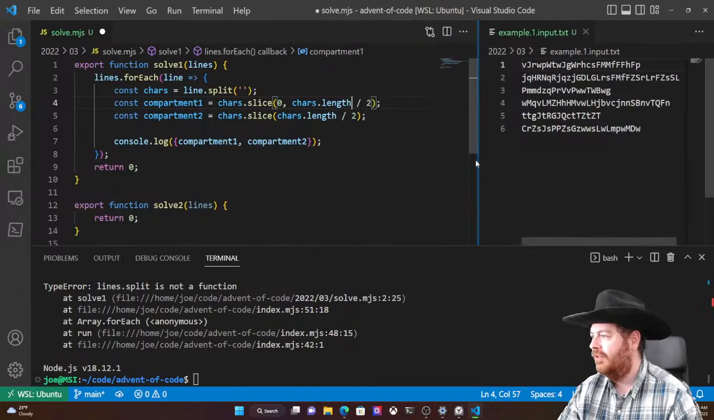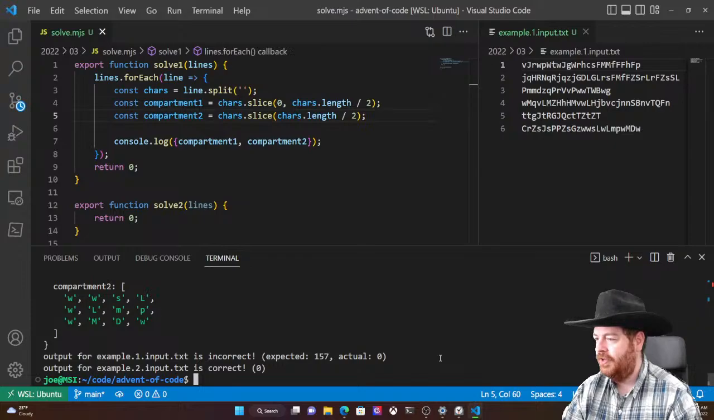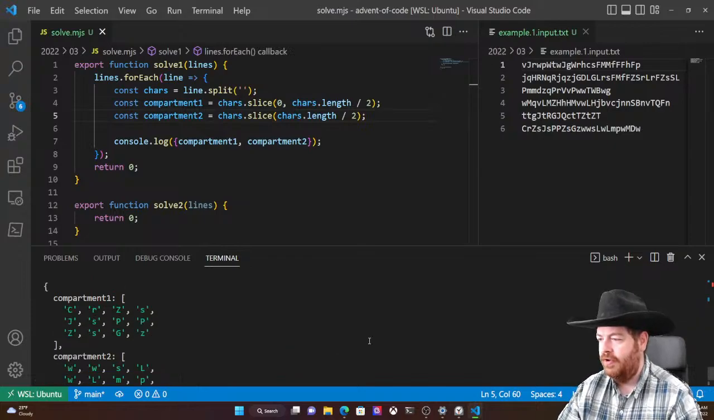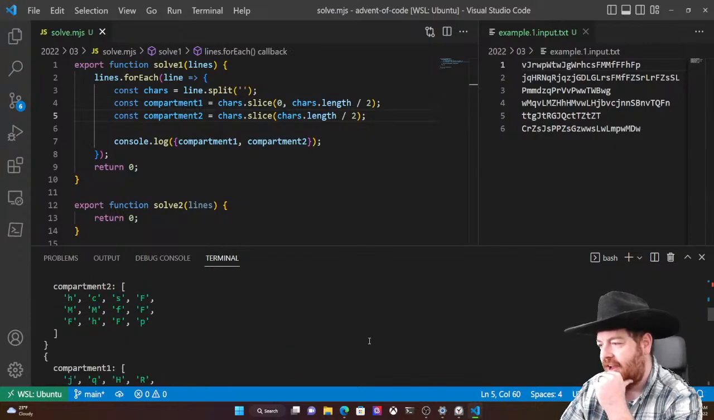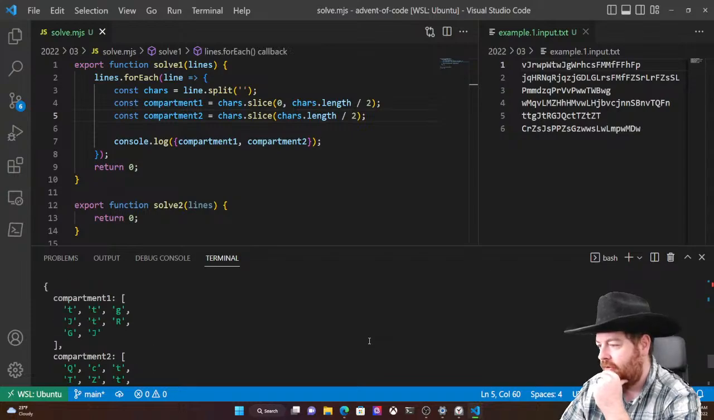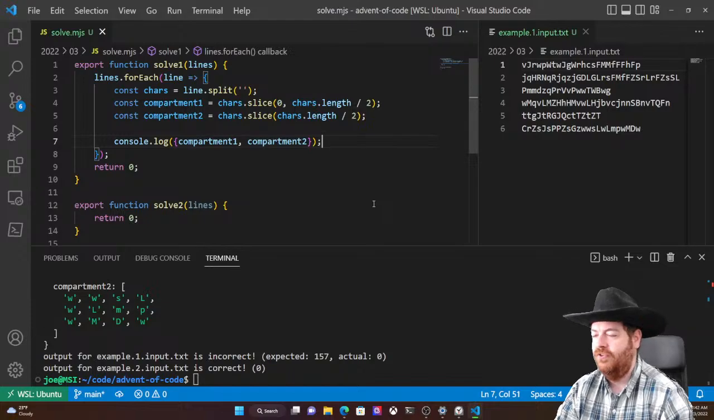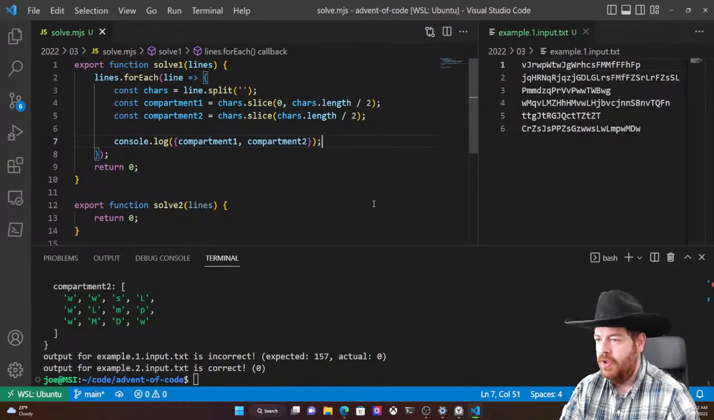I'll move this over a little bit here. Okay, hopefully that works. And it looks like we are getting the same number of characters in each compartment, and they're not the same characters, which is good. Yeah, this looks correct according to the description in the puzzle.